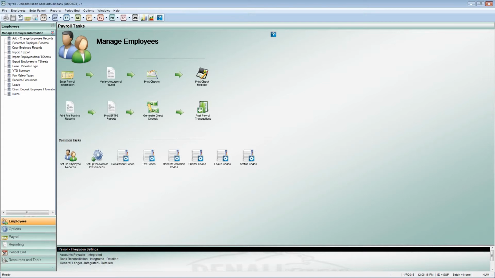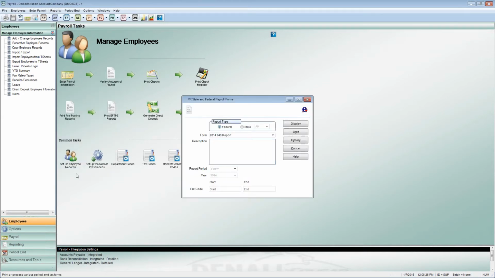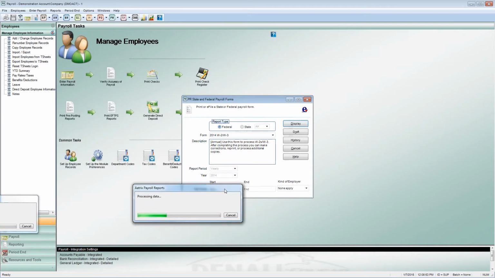Once you've got Aatrix installed and you've got it updated, there we go, W-2s. Hit Display. Once it's been updated to the current frame, you will not get that automatic update. You'll get a little screen that goes through processing data.